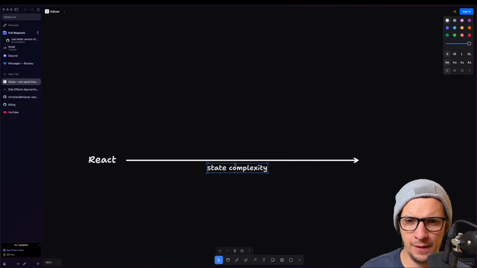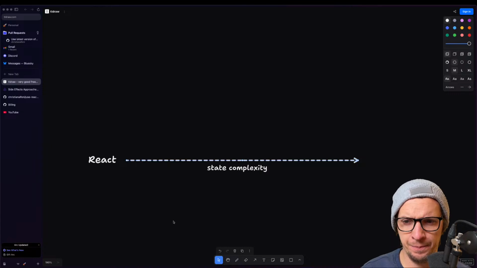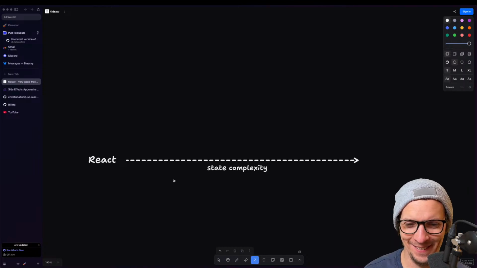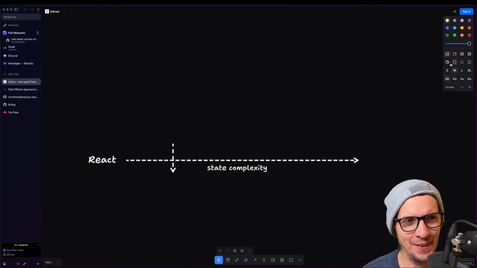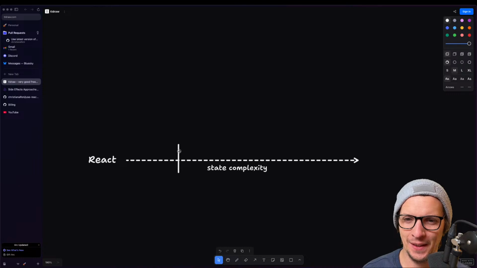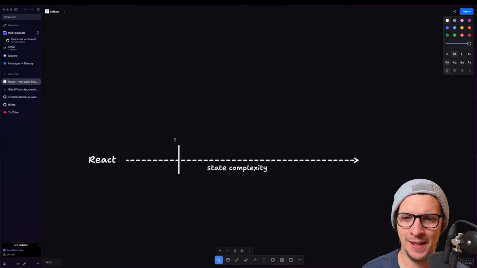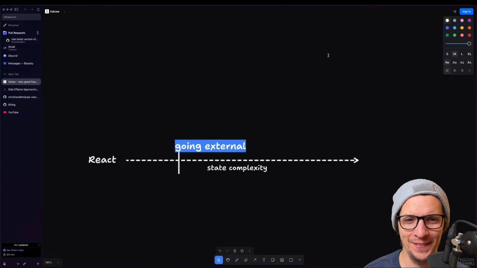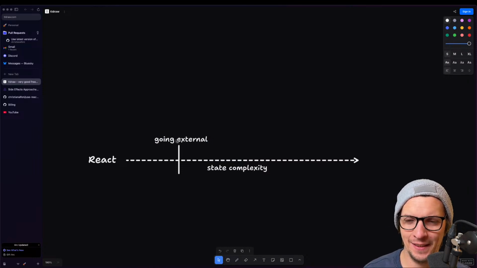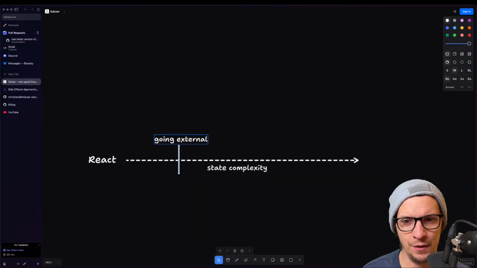And then we have this other line that doesn't have an arrow. How do I turn off that arrow? Okay. And this represents going external. Like that. Let's give it a color.